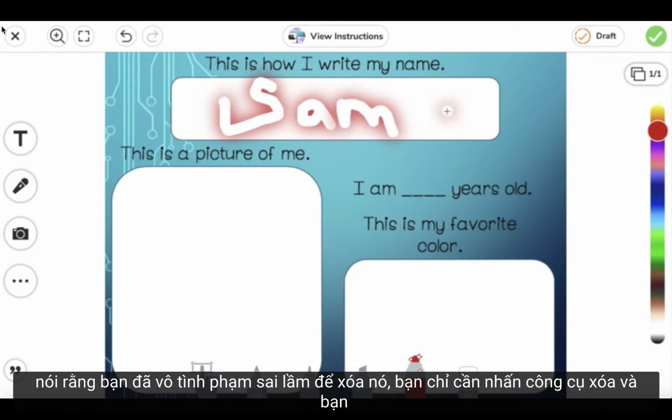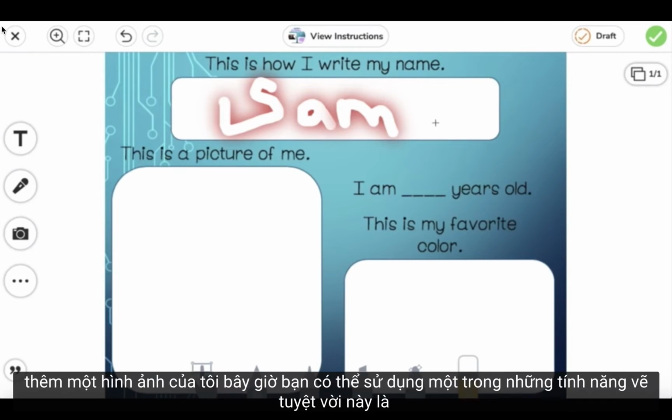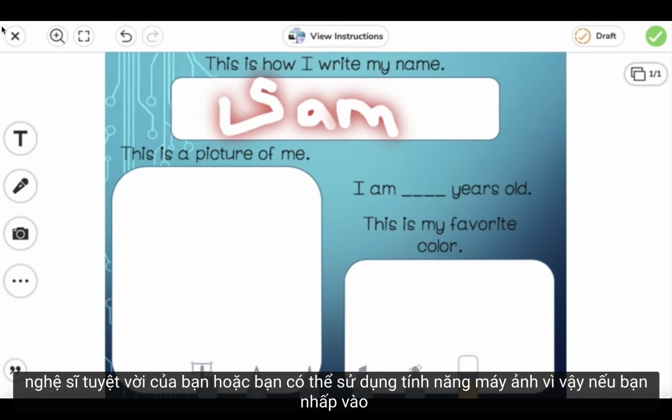Now, let's say you accidentally made a mistake. To erase it, you just hit the eraser, and you can erase it, and it disappears. Alright, so the next part of this activity is to add a picture of me. Now, you could use one of these amazing drawing features if you're a great artist. Or, you could use the camera feature.